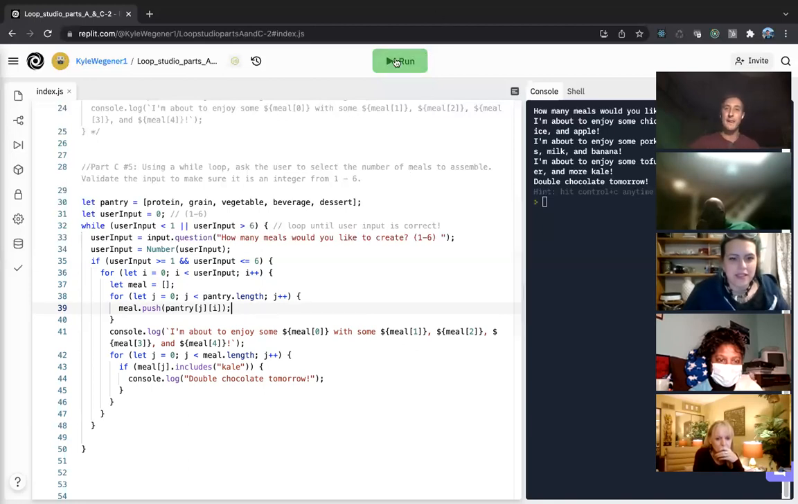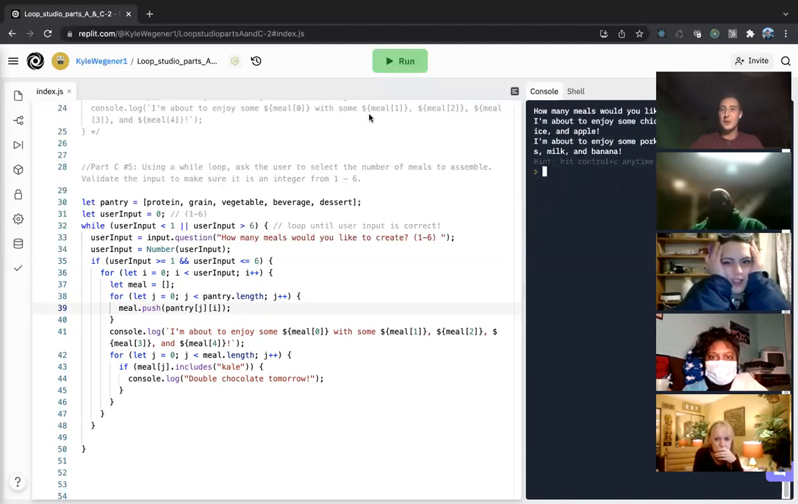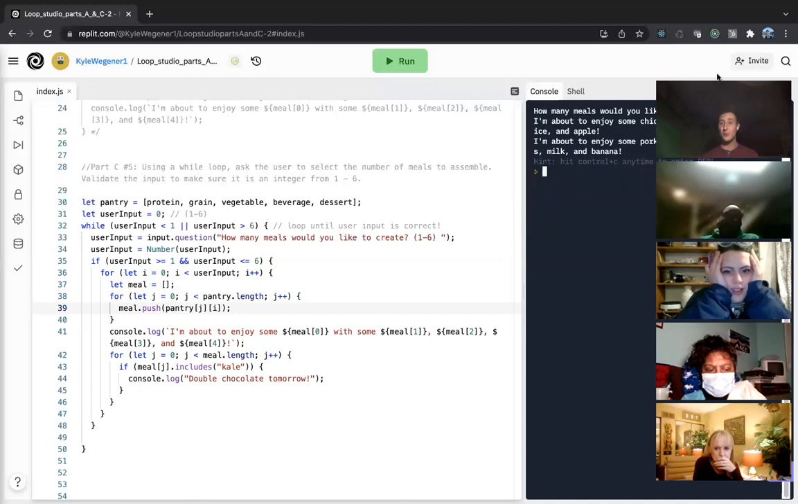This is how we can utilize two-dimensional arrays within nested for loops and how we can do it appropriately. So before anything, let's go ahead and run this. I'm going to do 2 meals here. And look at that, we're still able to build our meals exactly how they were before without even mentioning proteins or grains.